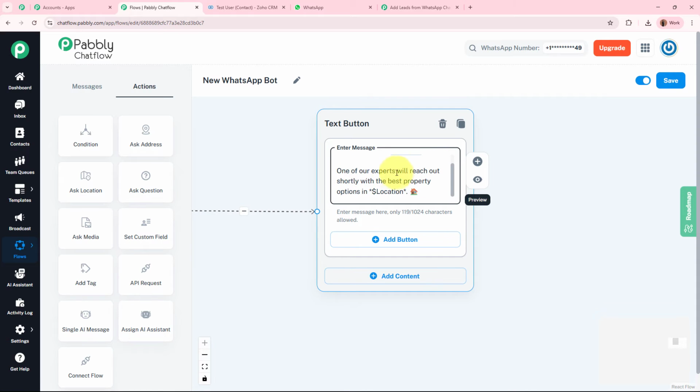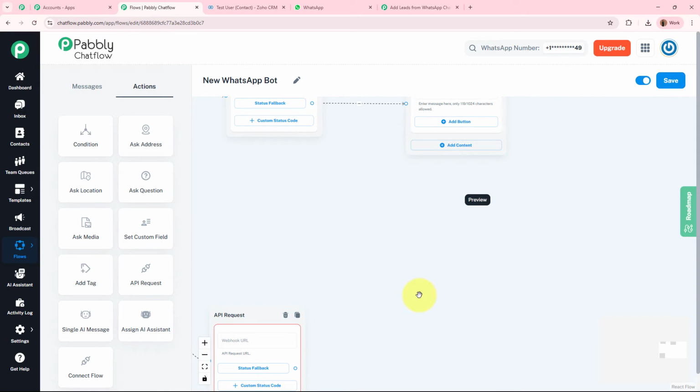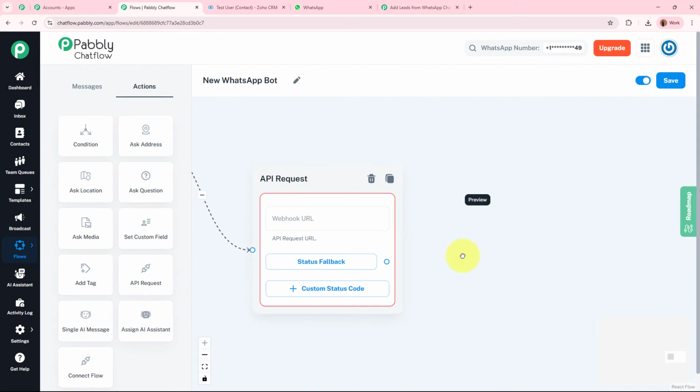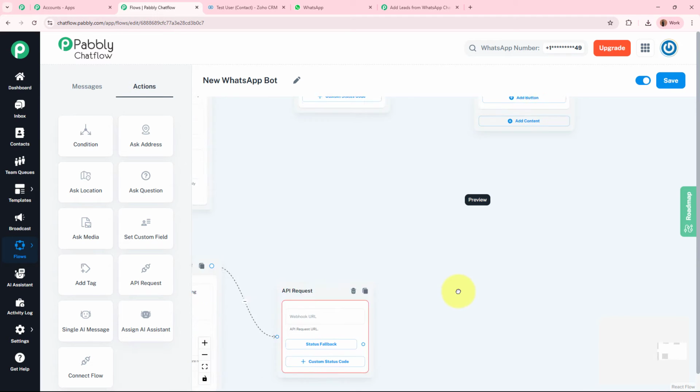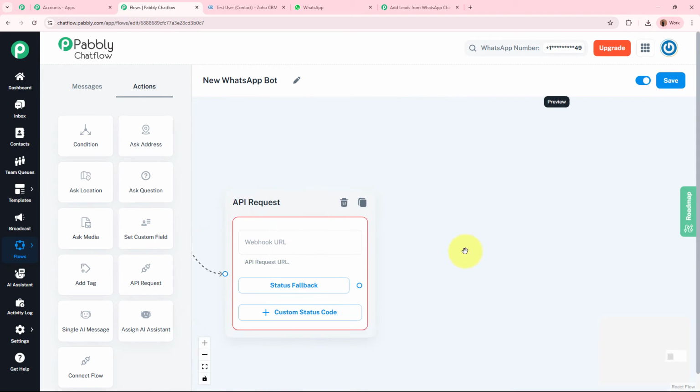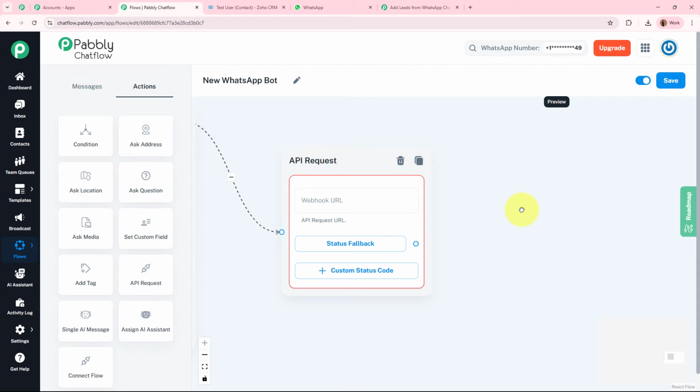One of our experts will reach out to you shortly with the best property options in the location. Over here, the location is going to be added, the answer of the user. In the similar manner, I have to set up this API request of the sell property as well and add in the same message of thank you for contacting us, and we'll contact you shortly right here.